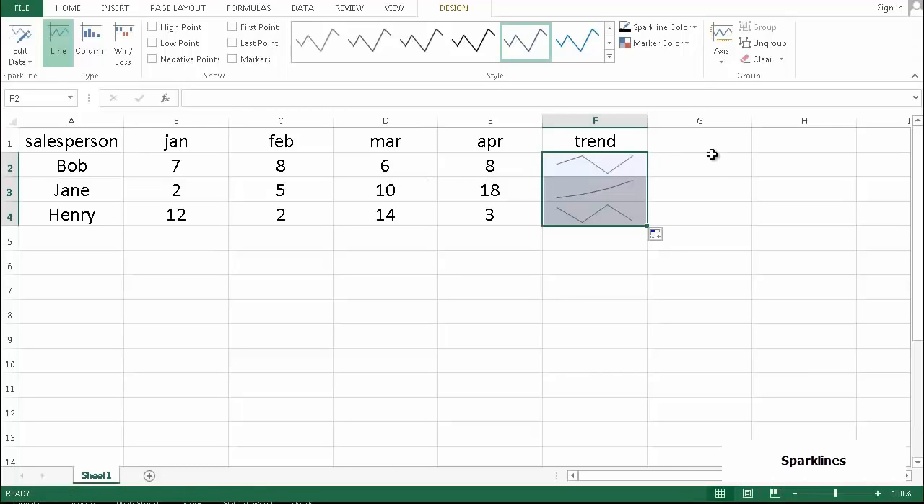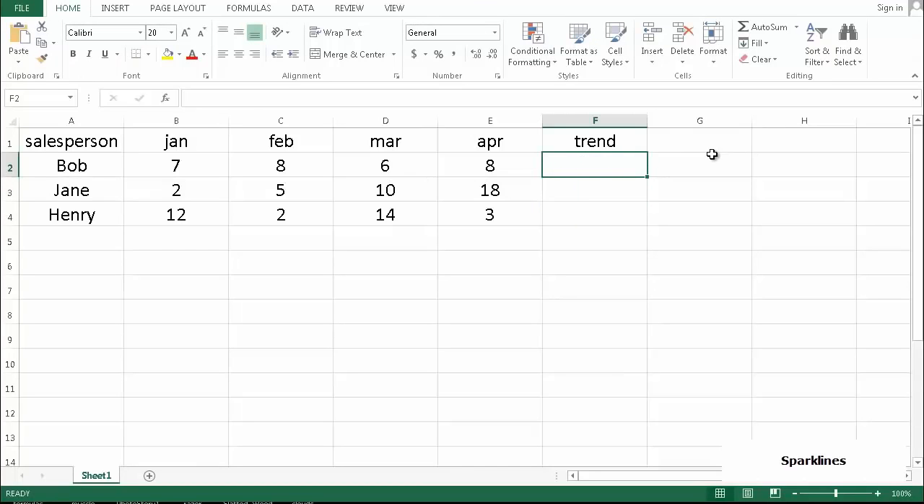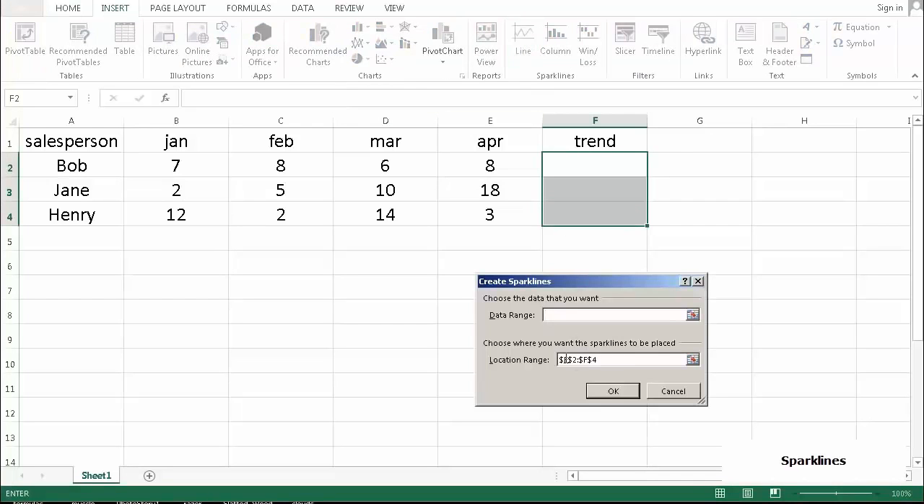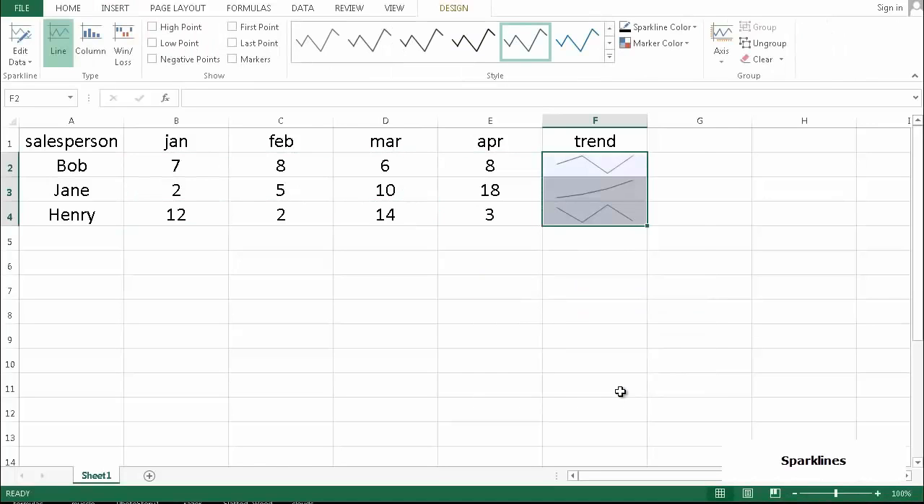Let's press Control Z. You can even highlight the entire section here and go Insert, Spark Line, and notice how the location range already is correct. F2 all the way to F4, whereas the data range now refers to everything here. Click on OK, and we did it all in one shot. Let's press Control Z.